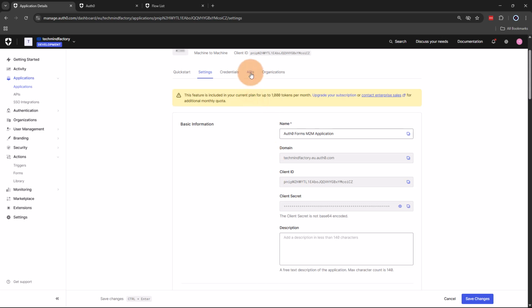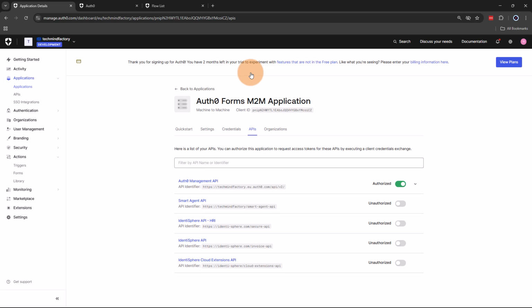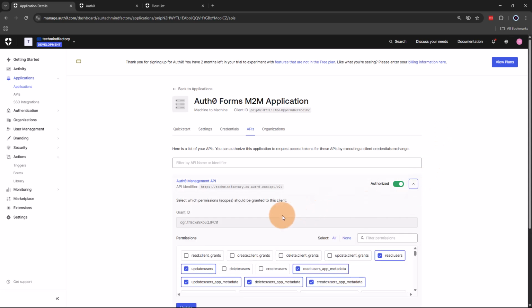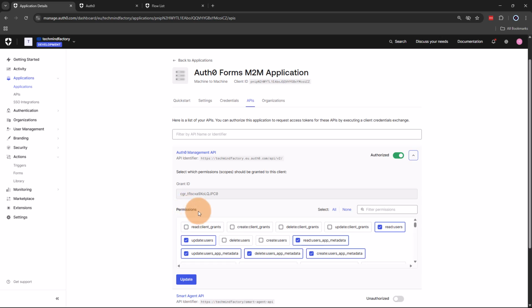And also when I click APIs, the important thing is that I want to use Auth0 Management API to actually apply specific changes to user profiles. So here, if I expand Auth0 Management API, we can see that I selected specific permissions. So I can read users, I can actually read users' app metadata, I can create user app metadata, update users, delete app metadata for users. So those permissions are required to actually successfully update information about the users when it comes to this privacy policy.